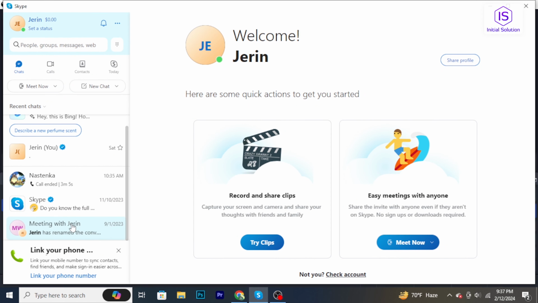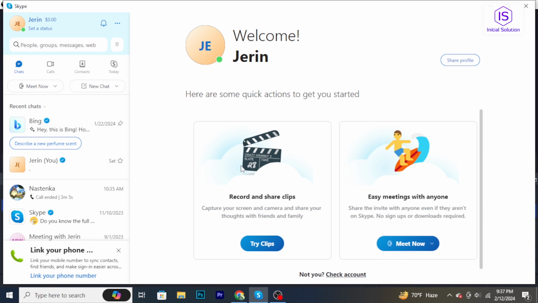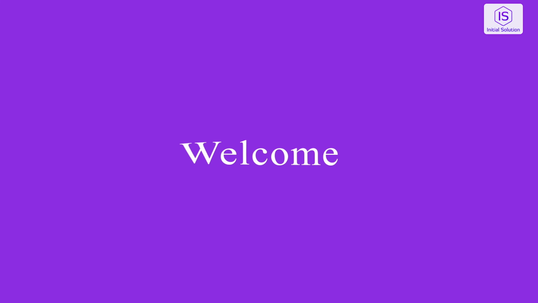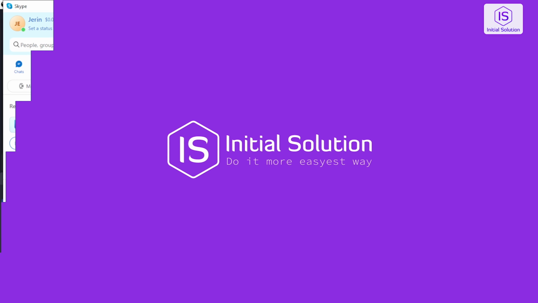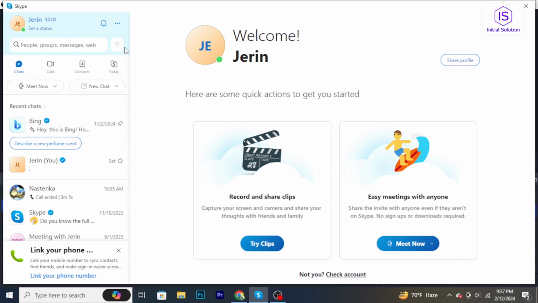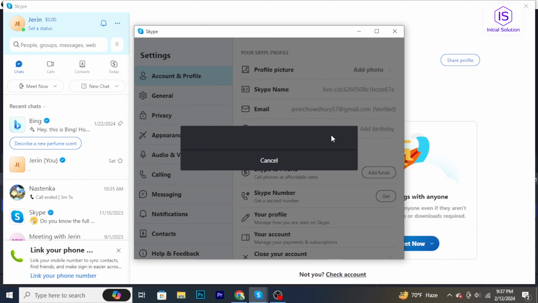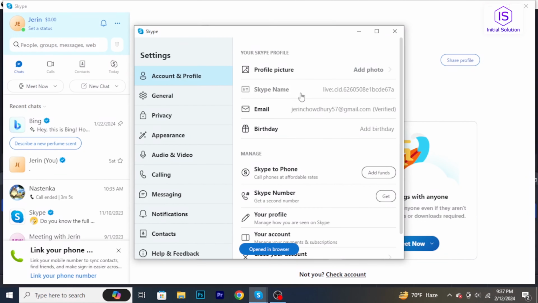In this video, I'm going to show you how to find your Skype ID. Let's have a look now. Open the Skype application and click on these three dots. Select Settings. In the Account and Profile section, you should find information about your Skype ID or Skype name. Here is your Skype name. You can copy this and share with your friends.